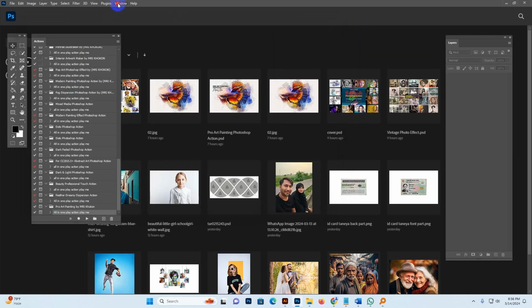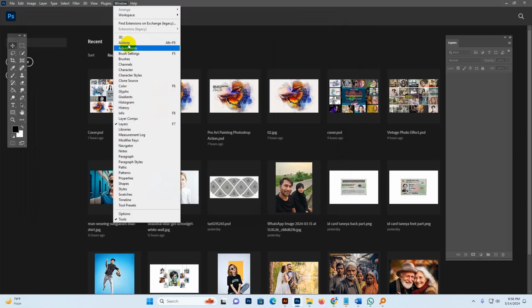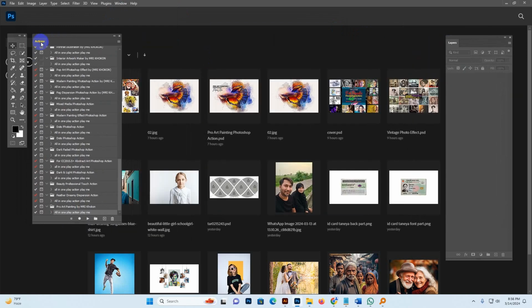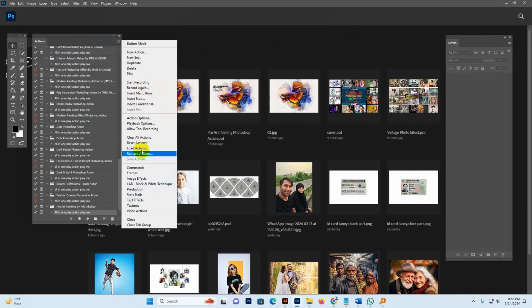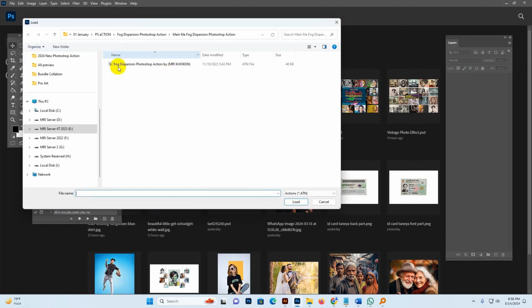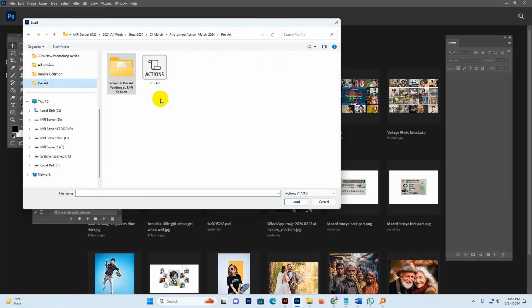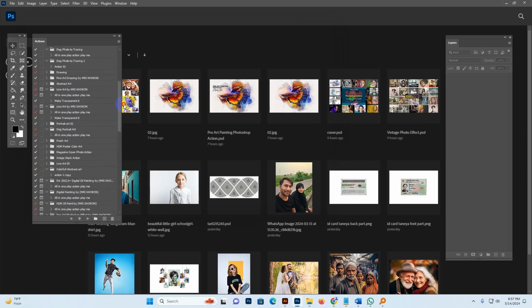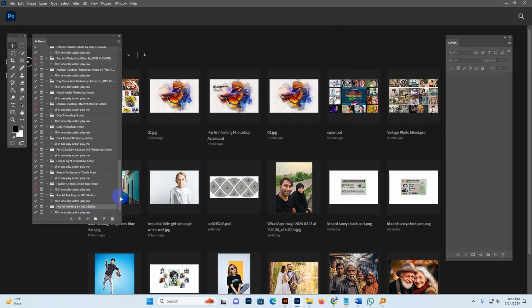Now it's loaded. Go to Window and click the Actions option. Now the Actions panel shows on the right side. I have set it on the left side for better understanding. Click the More Options and the Load button. Find out the location, my location, and there is Pro Art Painting by American. Select and click the Load button. This is the folder, and this is the script.